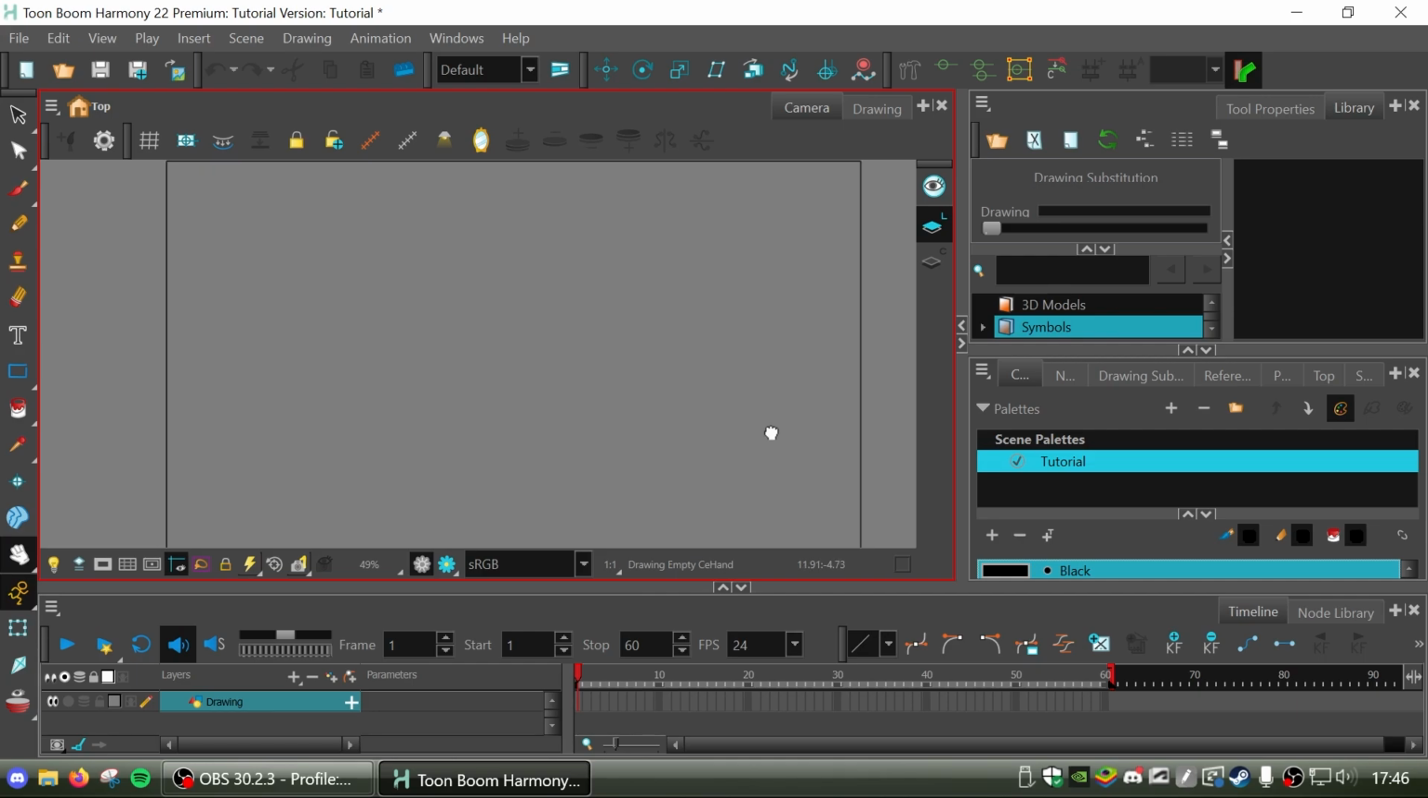So, if you manage to get past the first screen when you're opening a file, which hopefully you did because it's quite simple. If not, then I can just explain that to you separately. But here's the main Toon Boom interface.